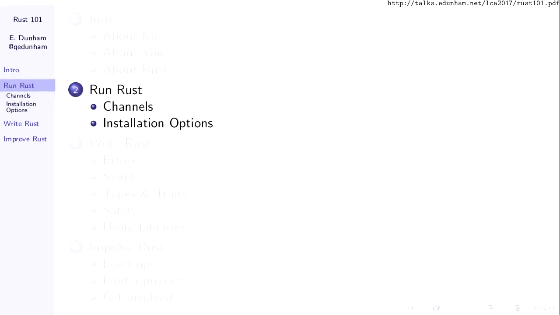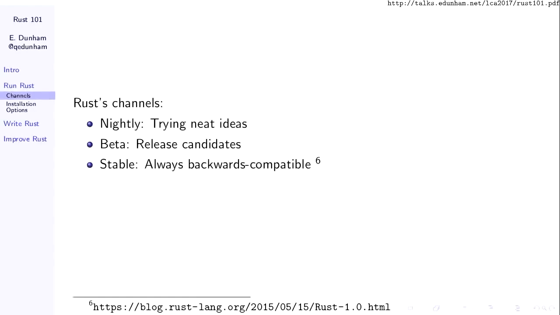So now let's talk about getting Rust running. How are we doing on time? We are doing excellently on time.